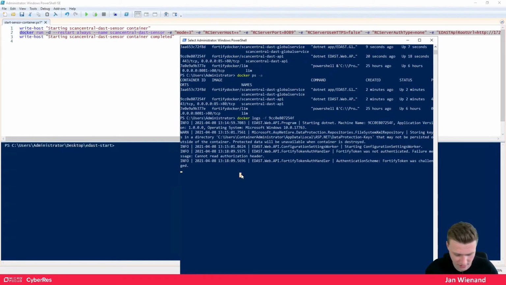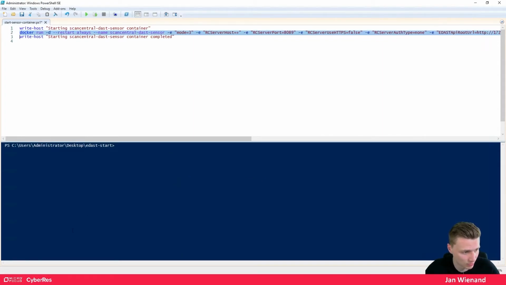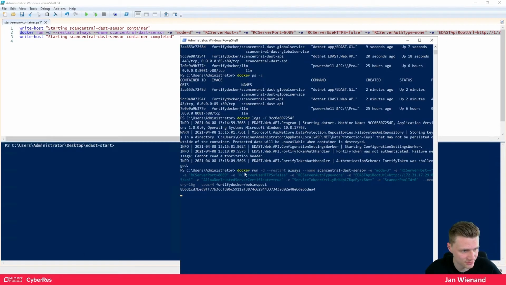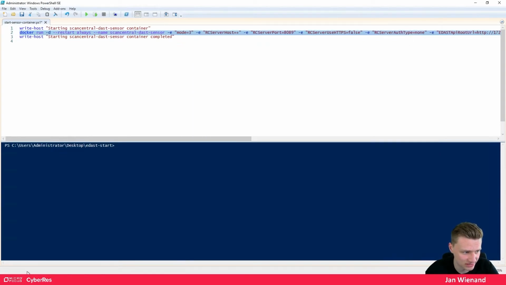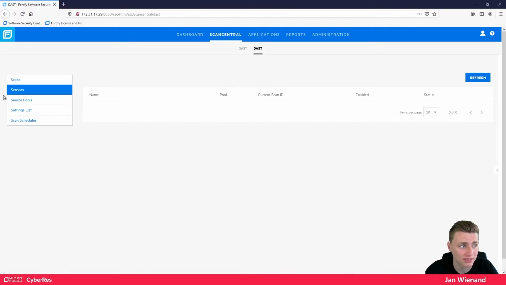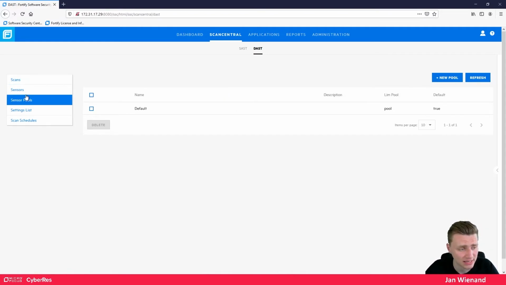and just exit this log in here and start our sensor. Copy it again. So it will start up now. So this can take a couple of seconds, but let's go back into our interface. So the next thing that we can see is our sensor pools. In this case, we only have one, the default one, so that's completely fine.